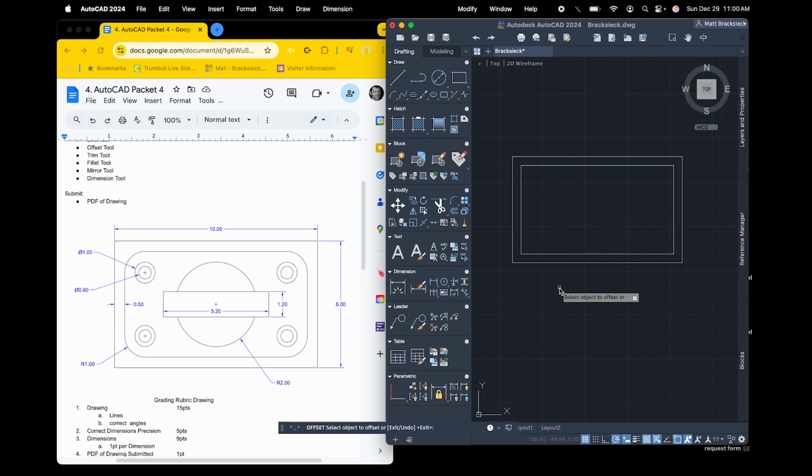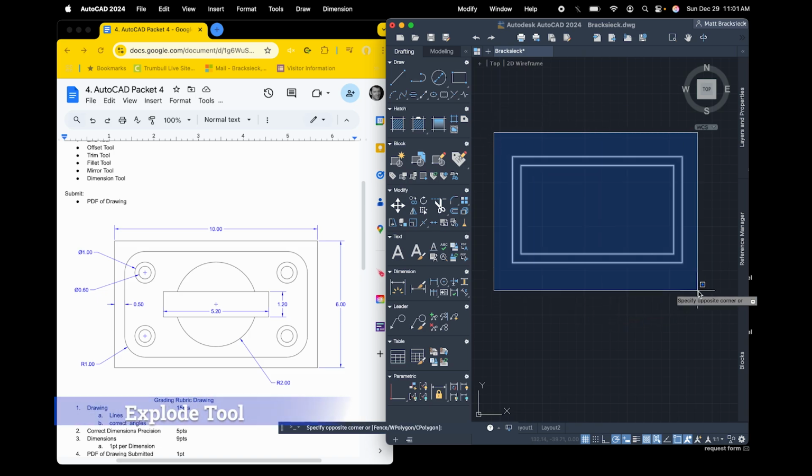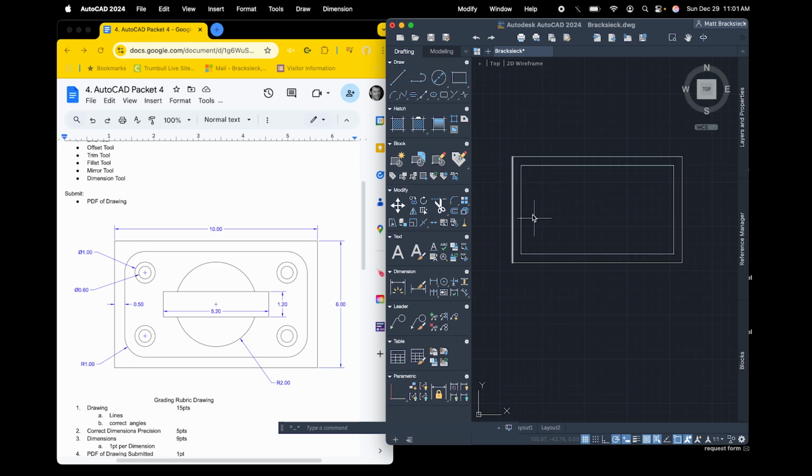So what we are going to do now is find the center of this rectangle in order to be able to draw our inner rectangle and our circle. So what we're going to do first of all is explode this the way that we did last time, and we are going to find our center point. So we are going to offset. Center of 10 is 5. And center of 6 is 3. And there's our center point.